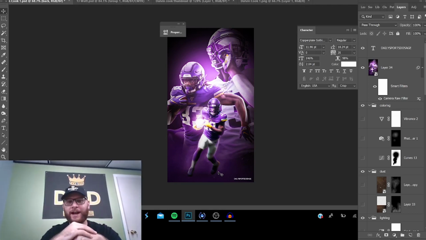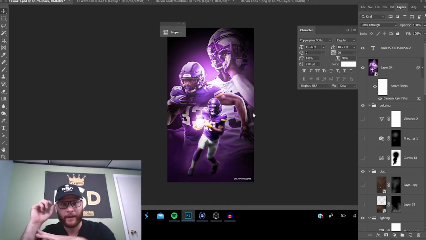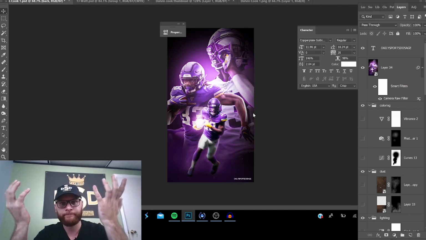This edit right here was a pretty popular request. Dalvin Cook, because 2 weeks ago he had a crazy game. He actually played very well this week as well. He's been awesome. There's no other way to put it. So I definitely wanted to do something for him, and I thought I would start with this.